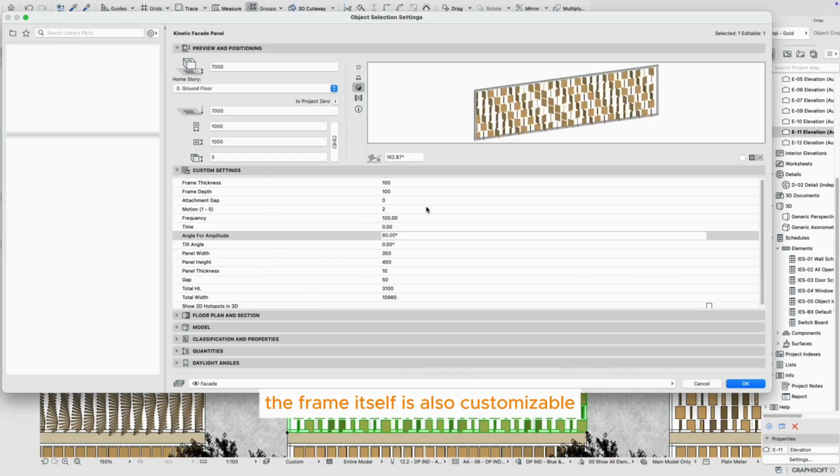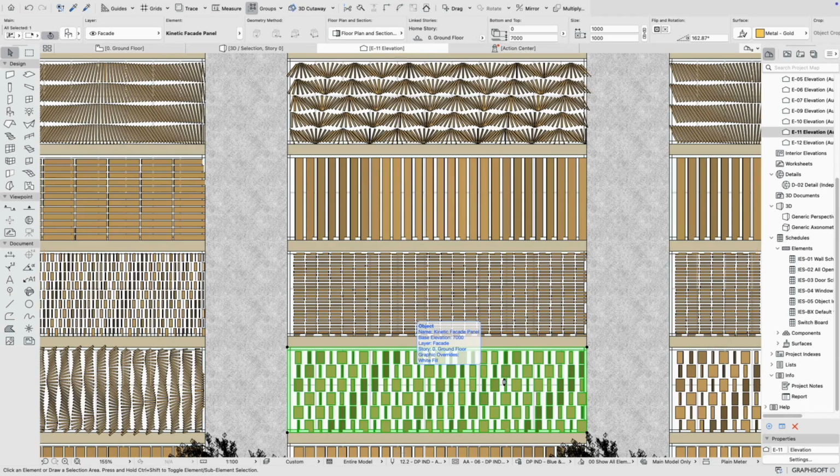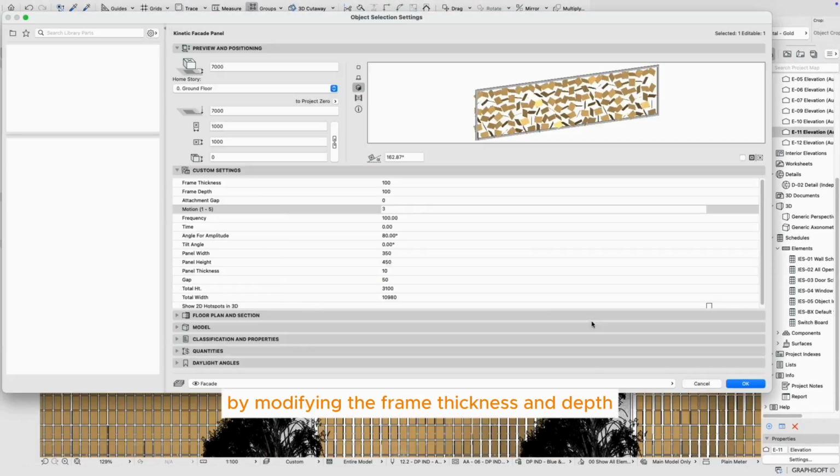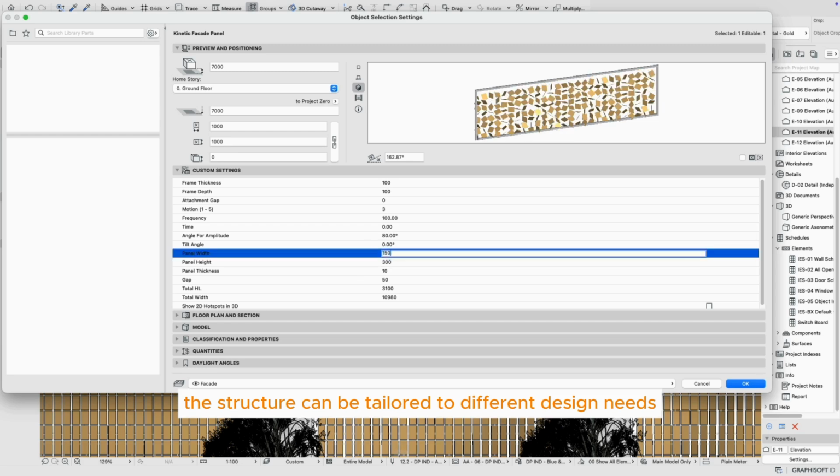The frame itself is also customizable. By modifying the frame thickness and depth, the structure can be tailored to different design needs.